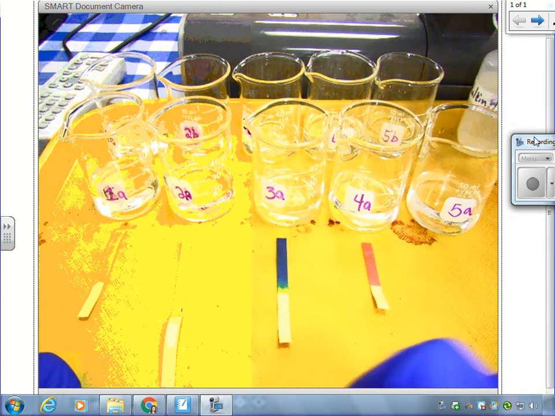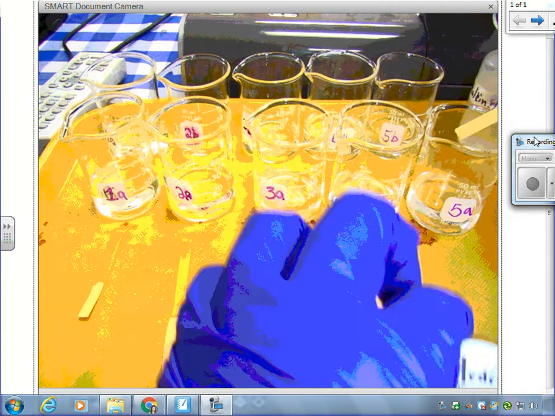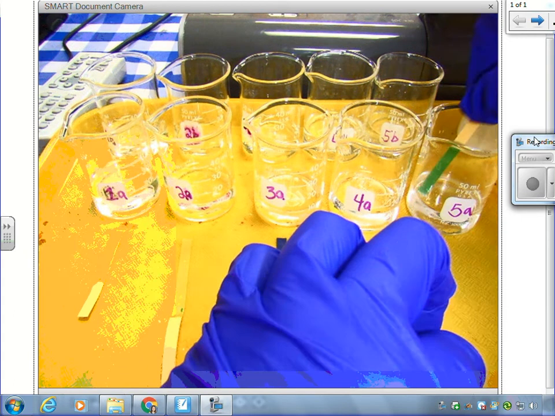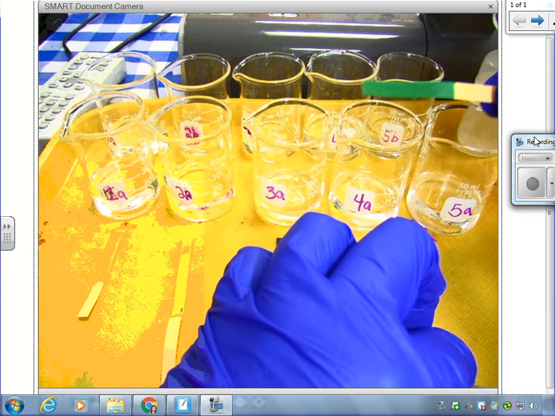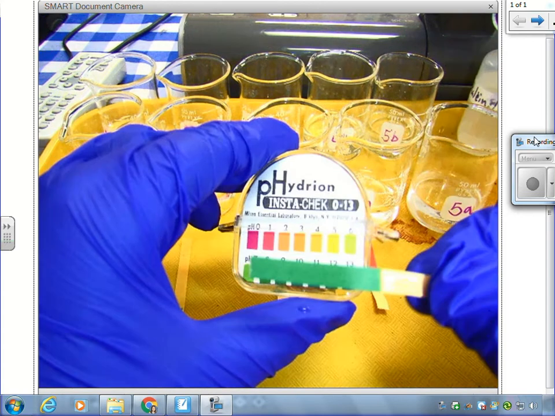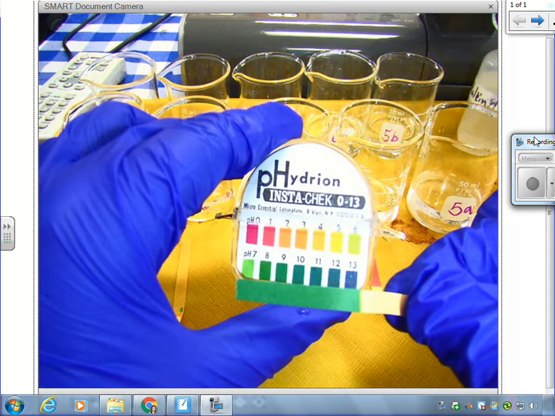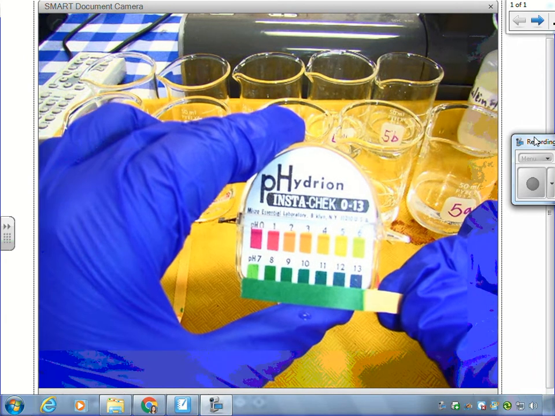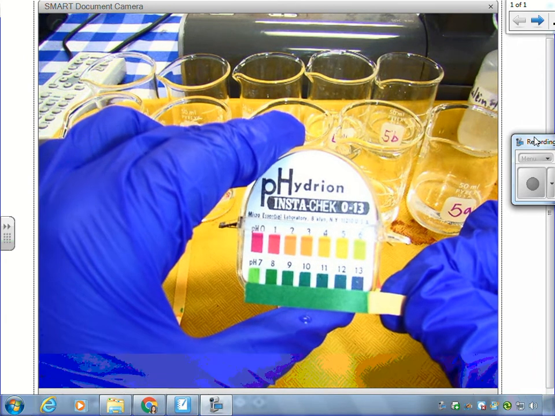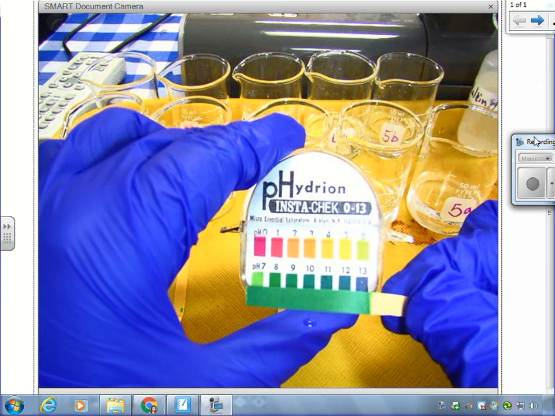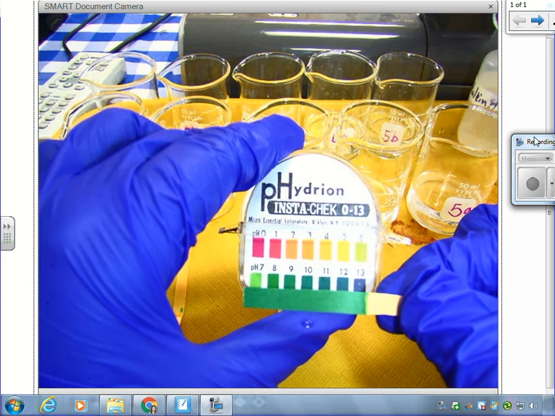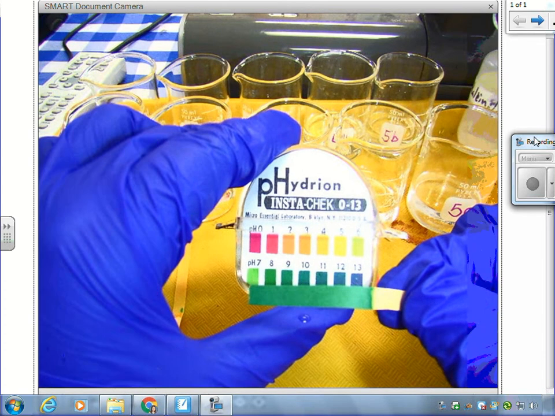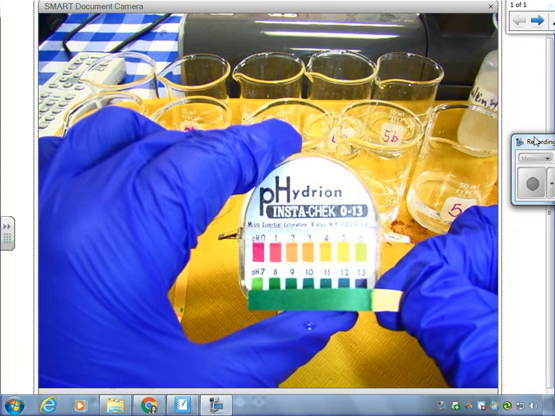Lastly, let's do solution number 5. So I'm going to dip my pH paper in solution 5. Again, we have a pretty big color change here. So this is solution 5. We're going to try to match that color with one of the colors on our InstaCheck chart. And then you also just need to record what color this looks like to you in your data table. And once you've matched the color on the chart, you're going to record the pH that goes with that matching color, and also record that pH in your data table.